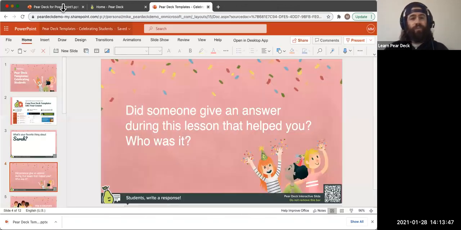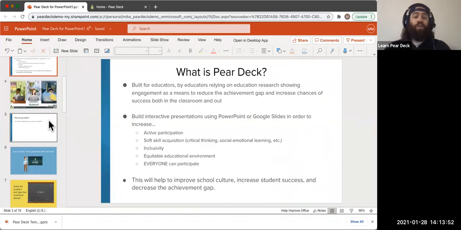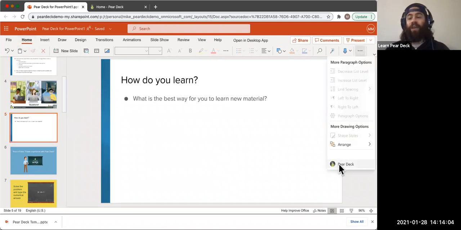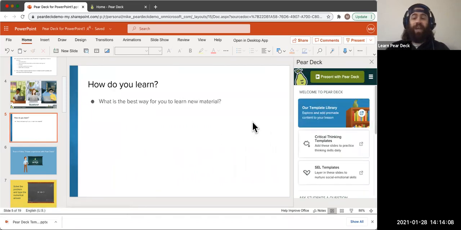So if you can imagine that these slides that I have in front of me were slides that I had used in the past with students, and now I want to go ahead and make them interactive. We can go ahead and do that. So what I'll need to do, again, I'm going to go to my home menu here, and I'm going to find Pear Deck, and I'm going to open the add-on or the add-in.